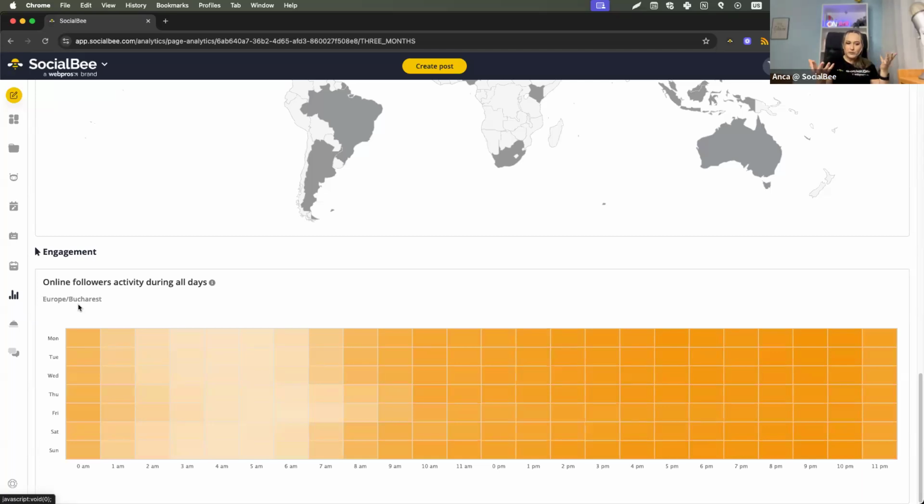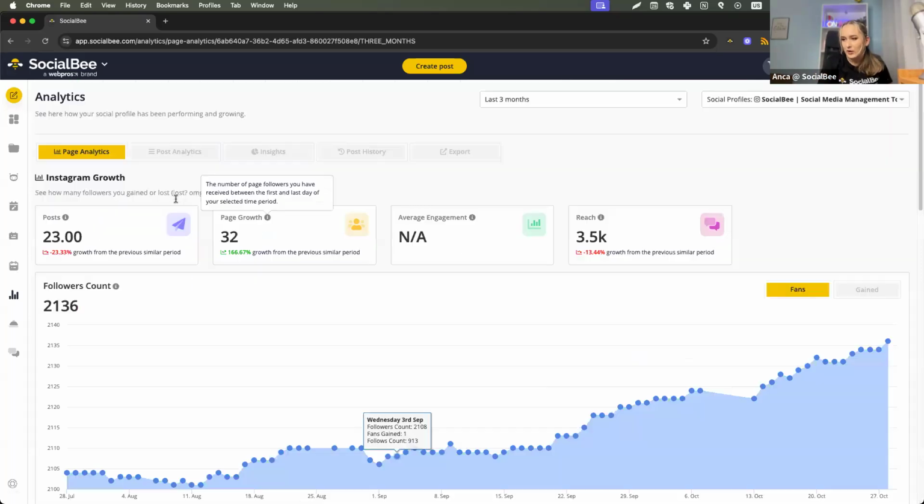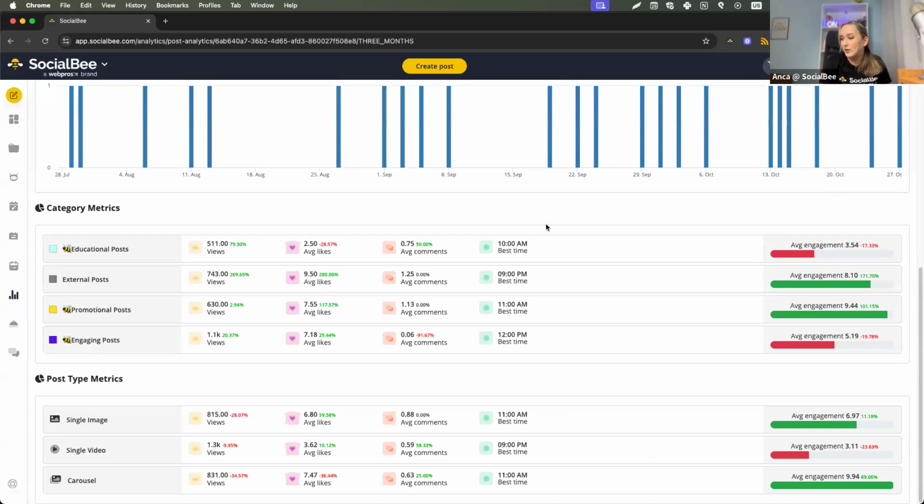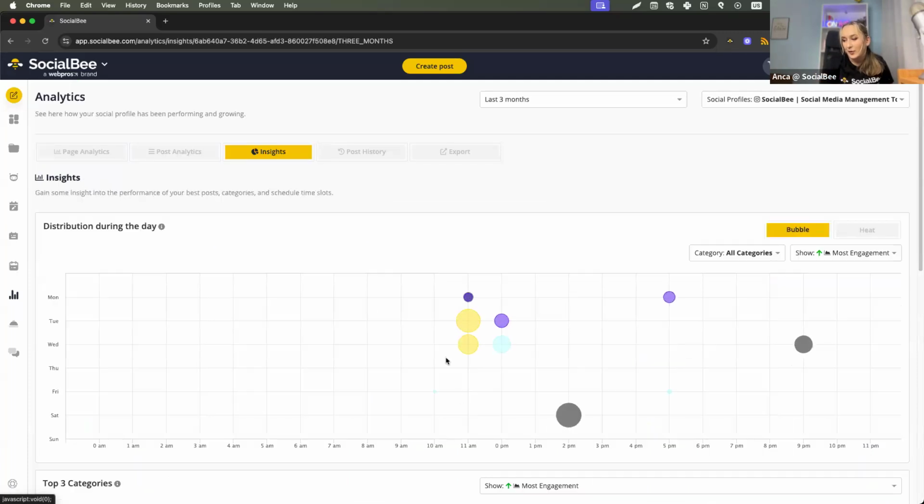So you'll have all of this insight in here. Then in the post analytics, you're also going to be able to see recommendations for each individual type of category and each individual type of post. And finally, the Insights tab, the one that I showed you, will tell you when your audience is getting your content. So you can add all these pieces of info together and make sure that you work with them to determine the best time to post, basically.